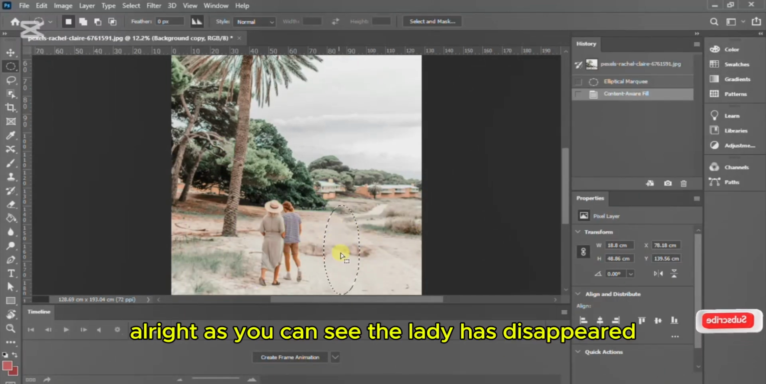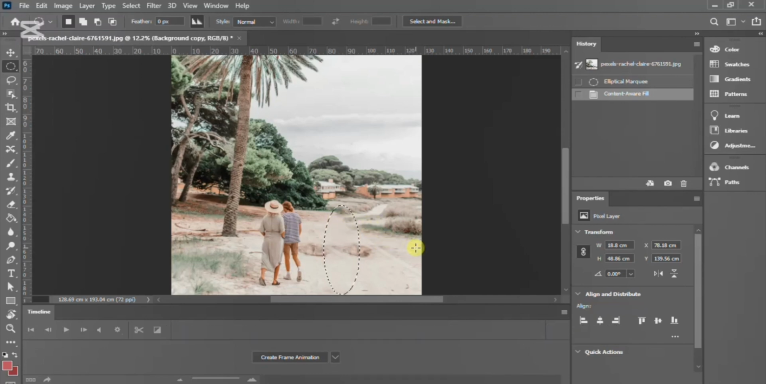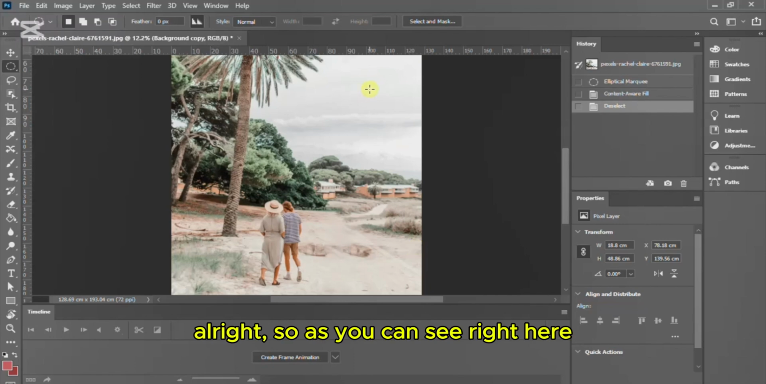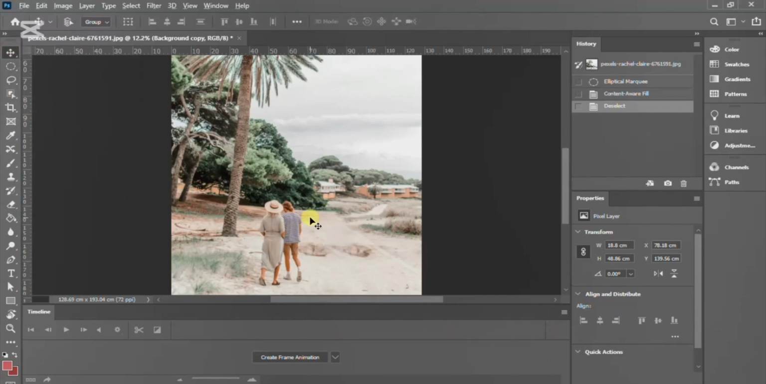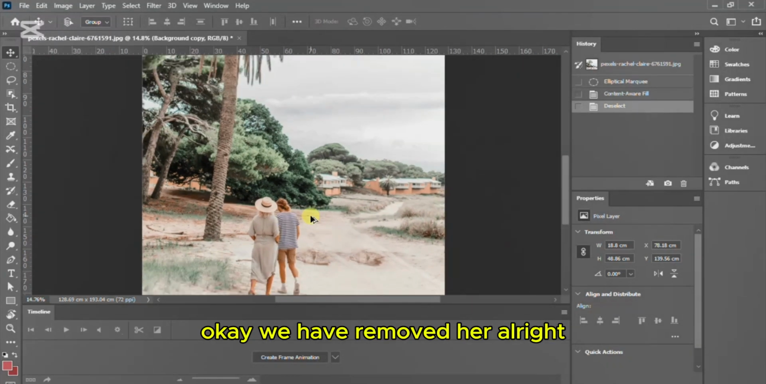Alright, as you can see, the lady has disappeared. So remove this selection by pressing Ctrl D. Alright, so as you can see right here, the lady is no longer there. Okay, we have removed her.